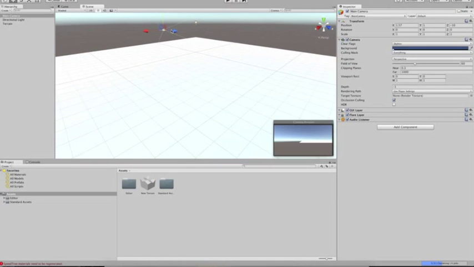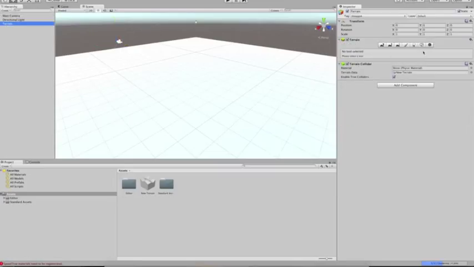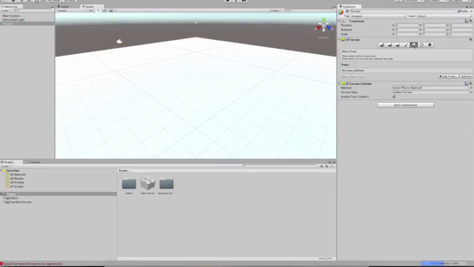If I click on the main camera, I have to make sure that the camera tab in the inspector is down to look at the camera preview. I'm just going to put the camera into position. And then I'm going to start by making some trees.